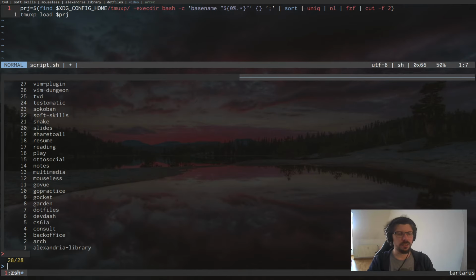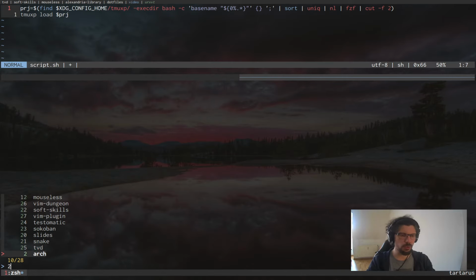And you can see as well on the left there are numbers, and if I don't want to type anything and I see, oh, my project arch is in the second position, I can press 2 and then it's automatically selected. And then if I hit enter when I've selected my project, it should automatically be loaded by tmuxp.